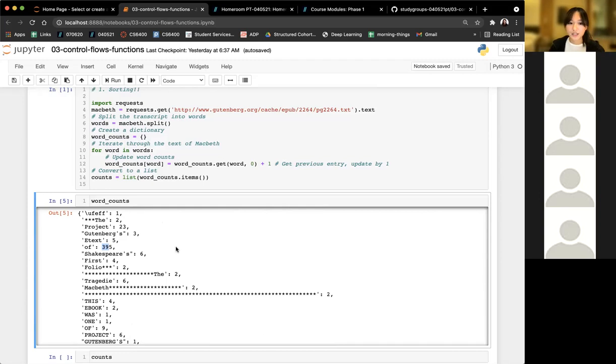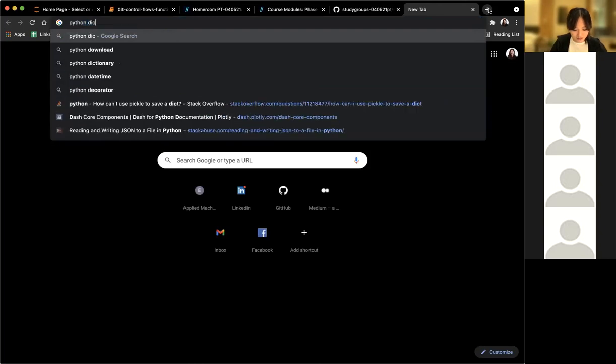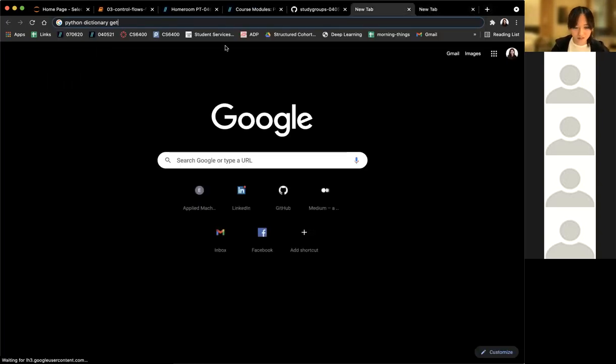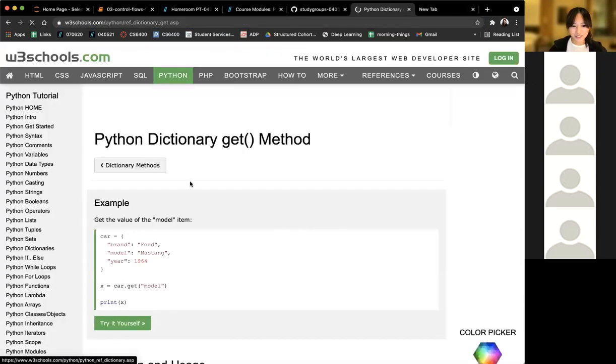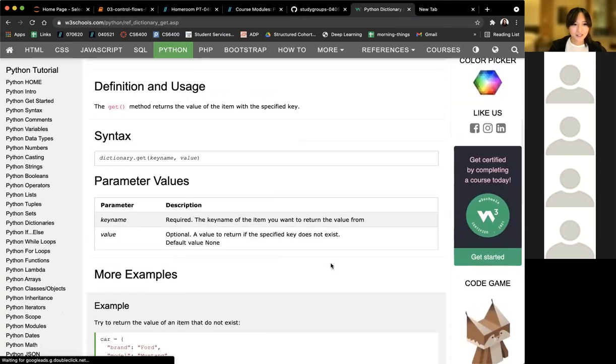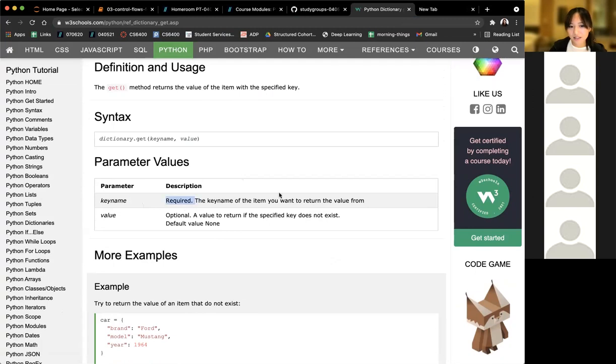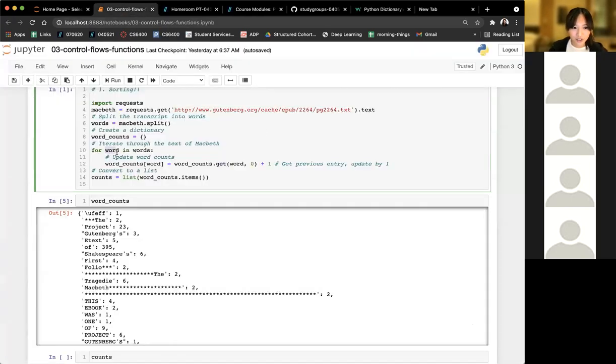How this dictionary is being created is using this pretty neat get method. So let me pull up the documentation, Python dictionary get. Okay, the W3Schools one is always nice. So how does the .get method work? You do some dictionary .get, key name, comma, value. Key name is a required argument, and it's the key of the item that you want to return the value from. And value is a value to return if the specified key does not exist. So this is a pretty neat way of using the .get. You can see for each word in words.